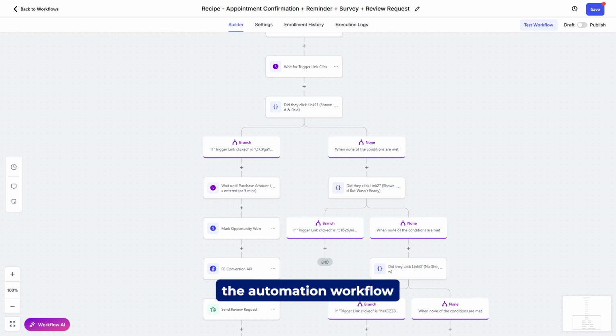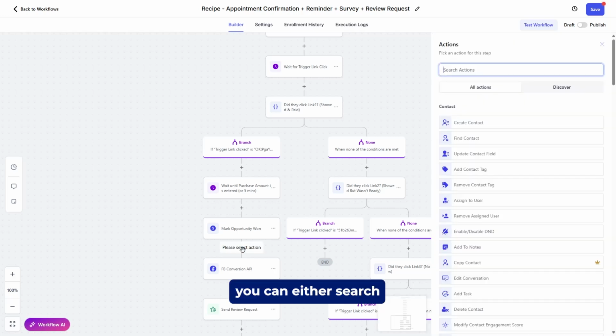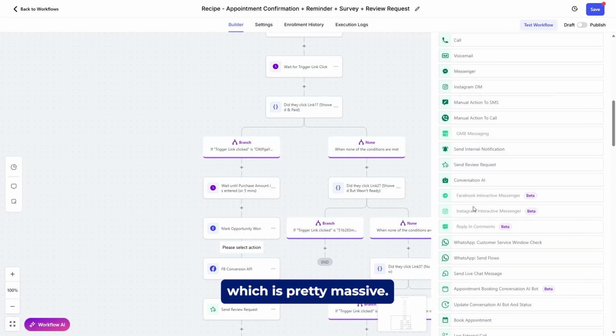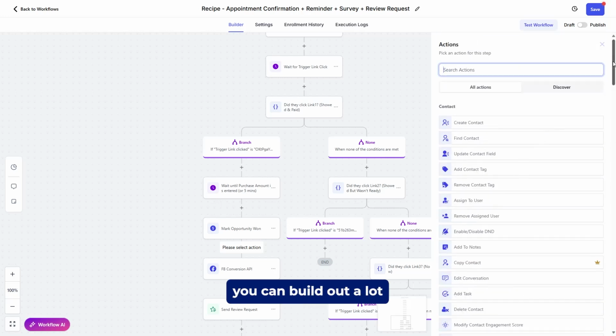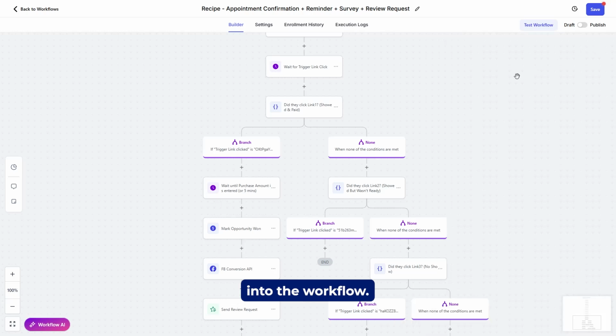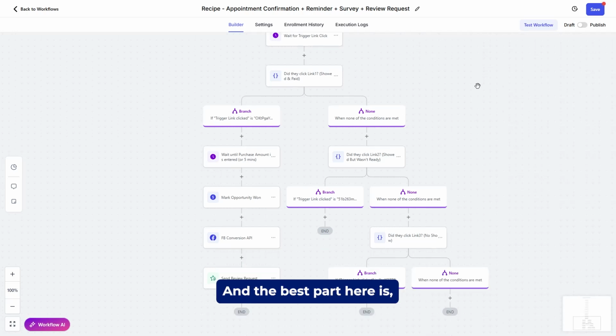One other feature of the automation workflow is that you can even further customize it by clicking on the plus sign in between each of the current steps. Here, you can either search for an action or just choose from the list, which is pretty massive. As you can see with the rest of the recipe, you can build out a lot into the workflow. And the best part here is, as you scale, this will mean that much less work that you and your team will have to do.